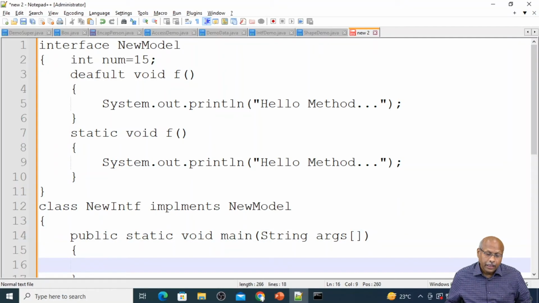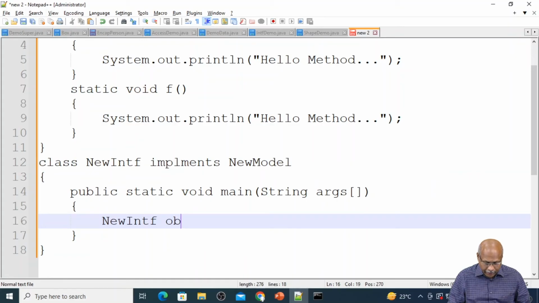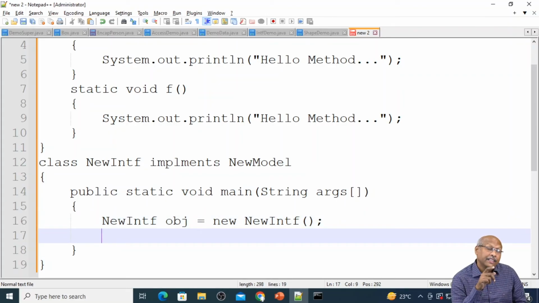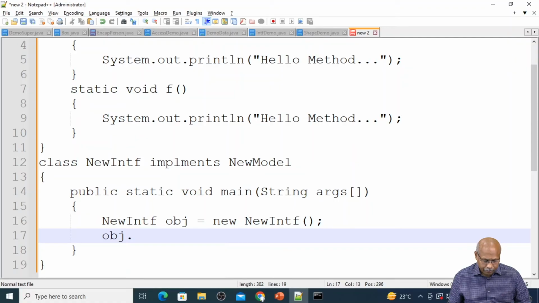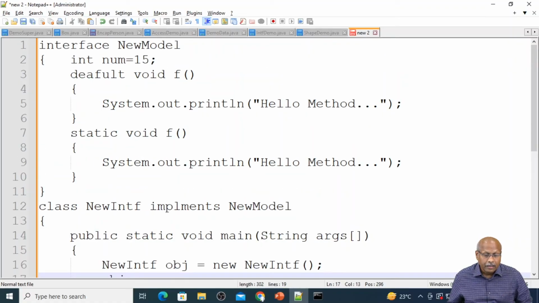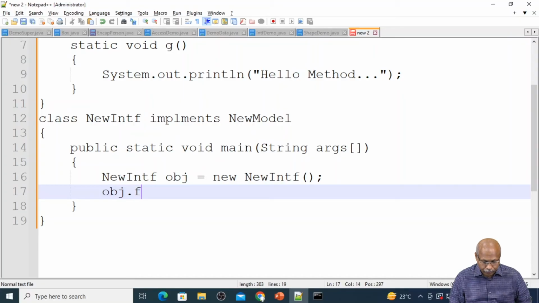Fine. Now what will I do? I will create an instance of the new interface class, an object. This equal to new interface. That means I am creating an instance of my class. This class is implementing my interface. That interface has two methods, one default method as well as one static method. Let me call those methods. So obj dot, what is the name of the method? Here this is the method f, here I will make it g. But f is default, g is static. Okay, so now I will call obj.f. It is a default method.